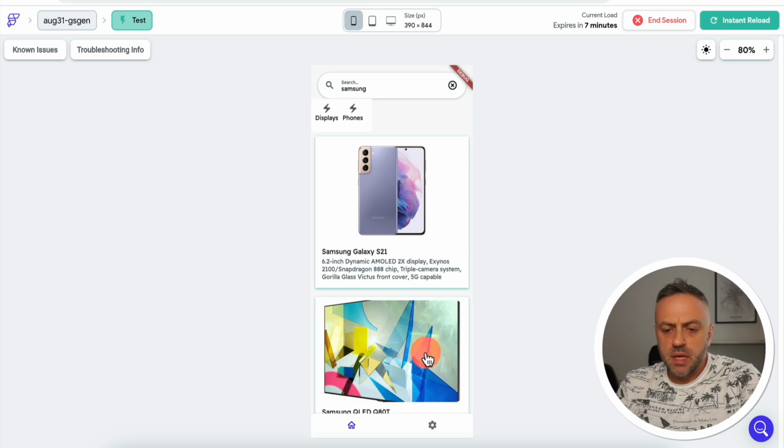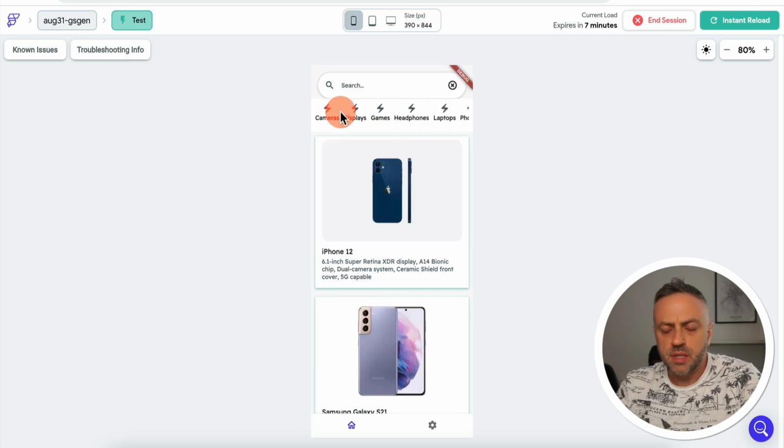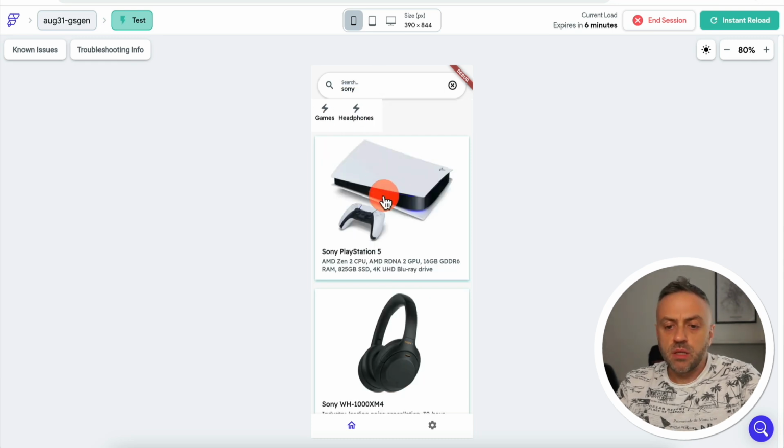So I'm displaying displays, and I'm also showing phones, which you can see here. If I clear this, I'm displaying all the categories. Now, let's say I enter Sony. Well, in this case, I'm only going to be looking at Sony products. So we have headphones and we have a PlayStation. So we have games and we have headphones right here.